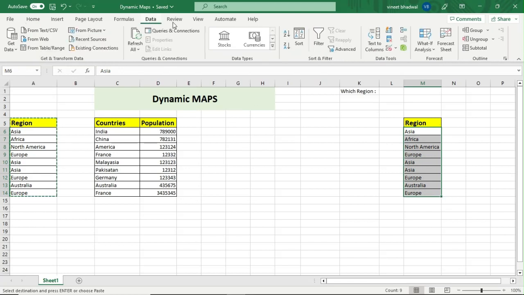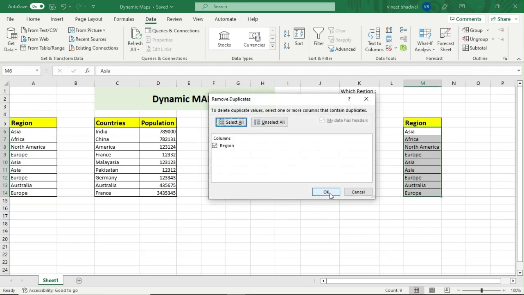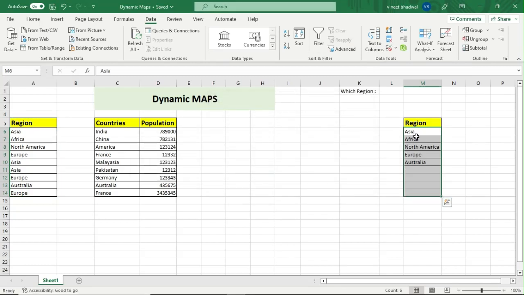How can it be done? I will select these continents, go to data, and click this remove duplicates. So it has removed the duplicate values, and here it is. And then again I will sort it A to Z. Okay, so I have put it in alphabetical order, and now I will put the data validation here.